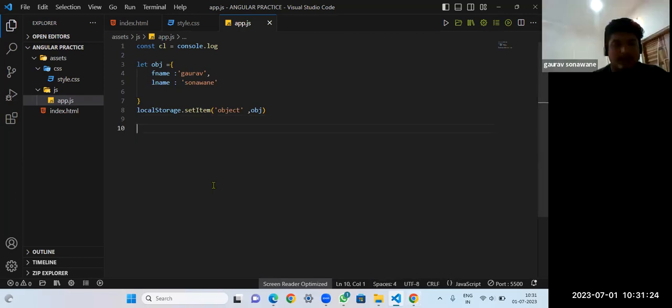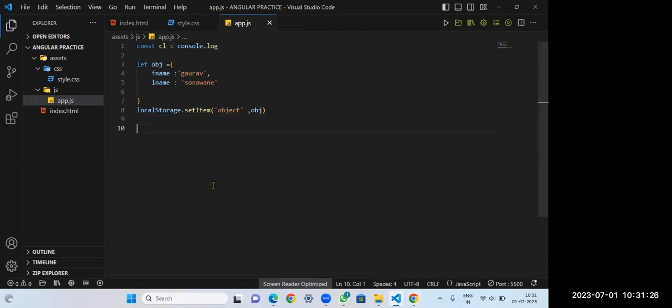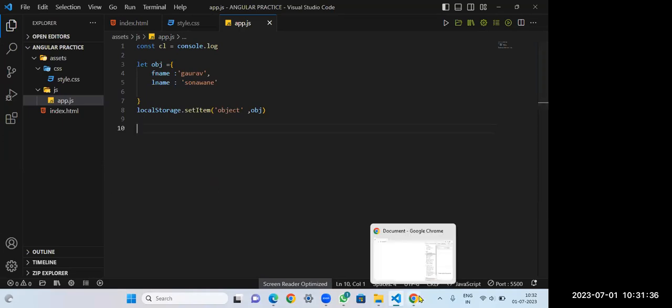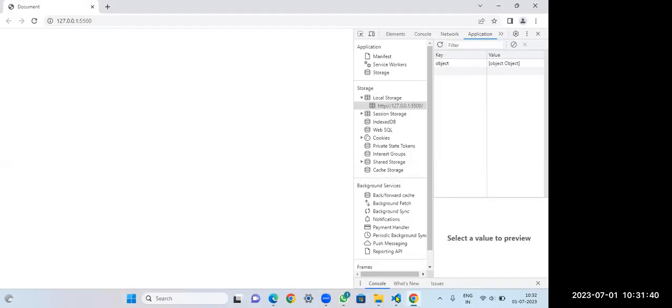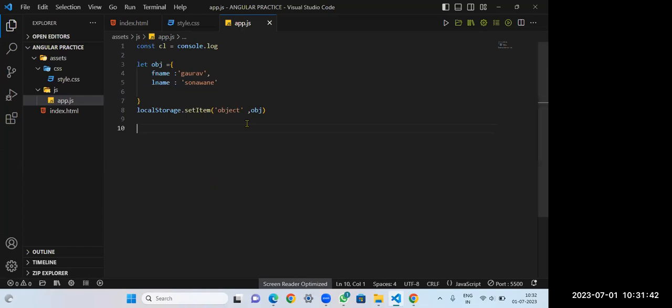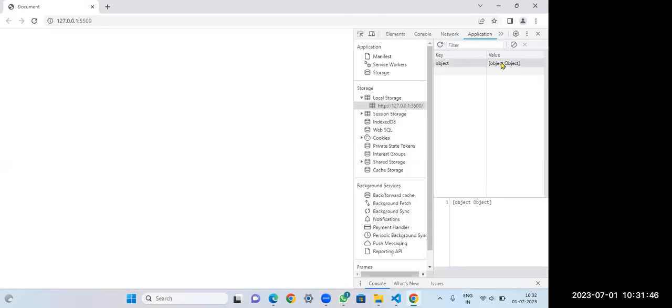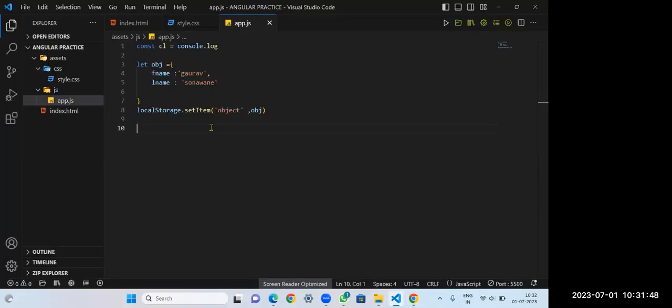Why, sir? What, sir? I say store the one object in local storage. Then it's showing object. Why? Remove the object here. Okay. Yes, its value is showing object only. Why?